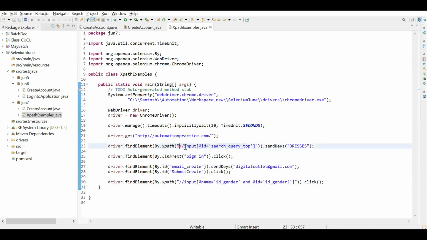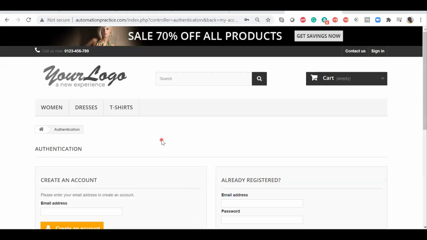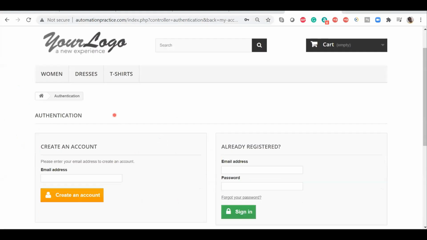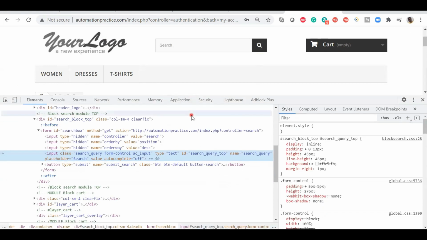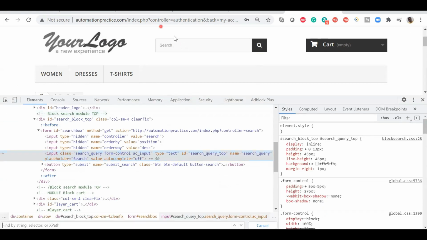But the thing is that whatever XPath you have written, before executing, you should know whether the XPath you have created is correct or not. For that, go to your Chrome. Normally you know you have this inspect element. Inside the inspect element, when you do Control F, you will get this. Over there, write your XPath.